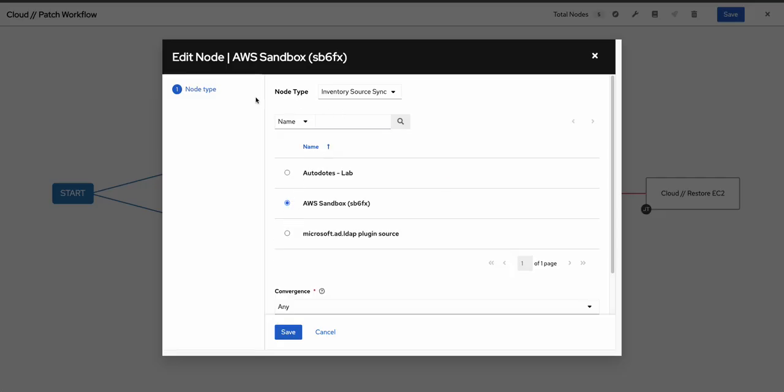And then I have an inventory source sync node. And this one is especially important to make sure I have the latest EC2 instance data from AWS, especially if we're starting and stopping VMs that have dynamic IPs. If we don't run this source update, we may be targeting the wrong IP for an instance, even though it does exist.